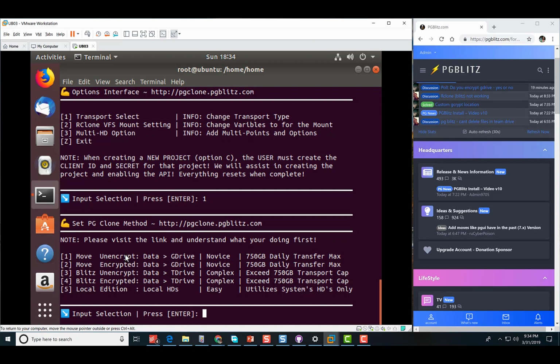So it's the same concept as G Drive. Instead of using G Drive, it uses team drives. This is where you truly need a G Suite business account, because that's how you create team drives. What it will do is upload everything to your team drive and call it a day.